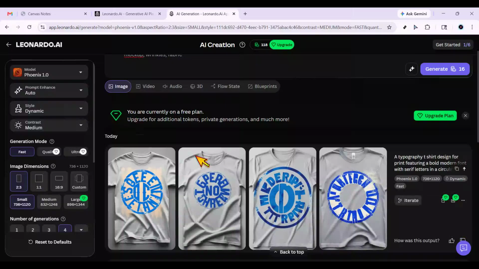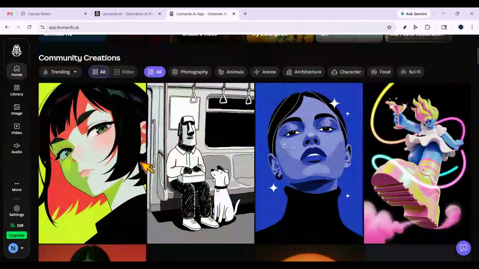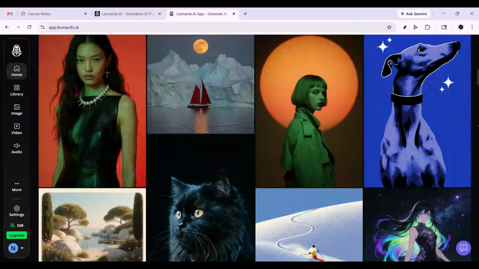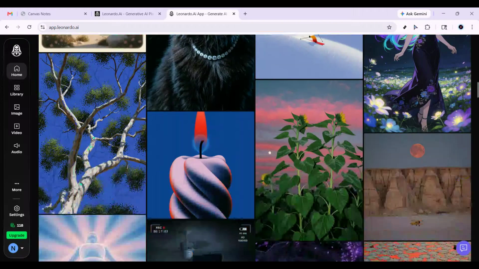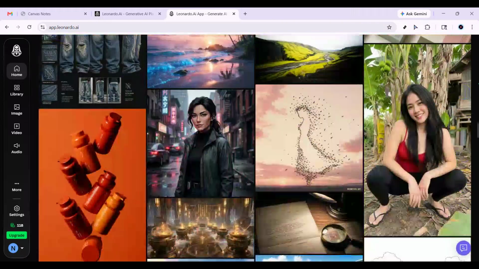In today's video, I'm going to show you how to create free images with Leonardo AI in just a few simple steps. If you've been wanting to generate eye-catching AI artwork, social media visuals, thumbnails, or just unique creative images without needing design skills, this guide will walk you through the whole process.